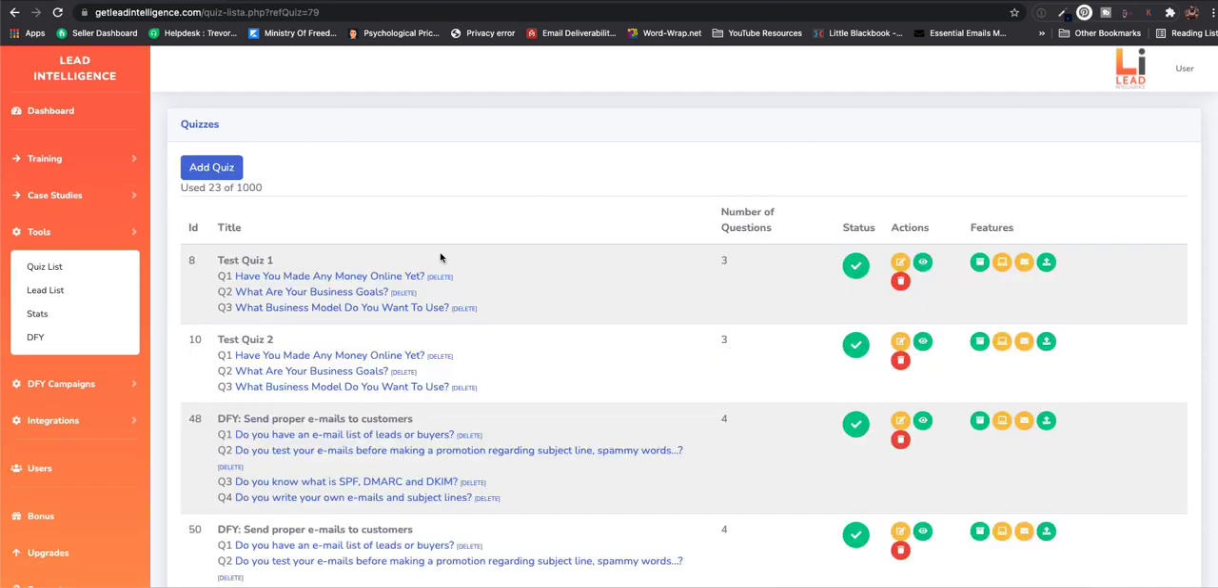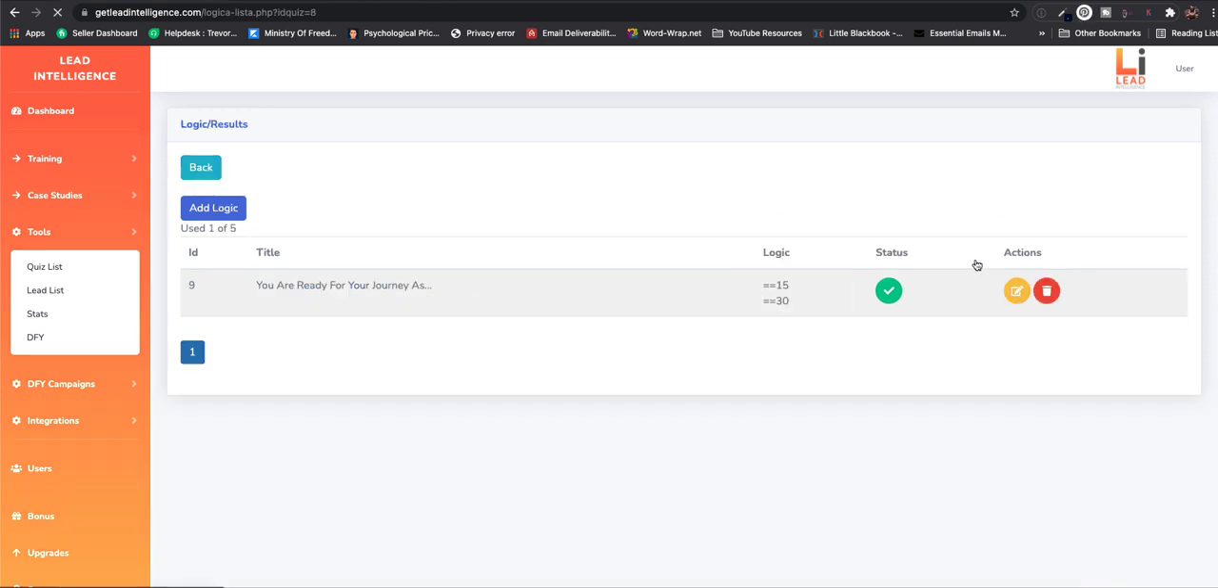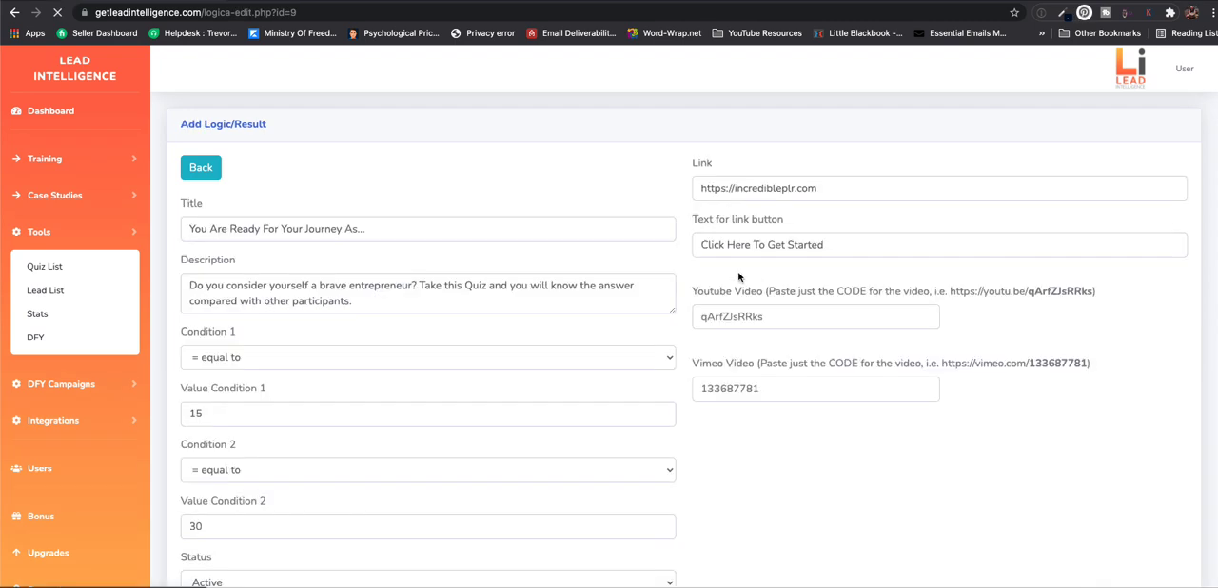So now that you've created your questions, you're going to want to add your logic on how you split up your leads, okay? So we'll take this one here. This is just a test quiz where we had different questions. What you're going to want to do is add a logic. So we're going to click on add logic here. We'll just edit this one and I'll show you how this looks.